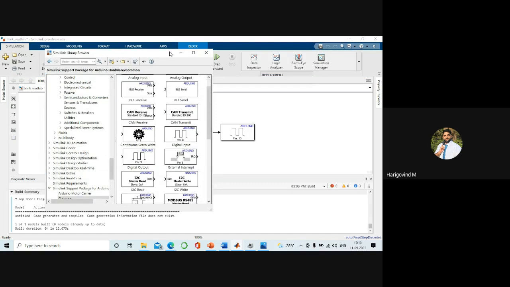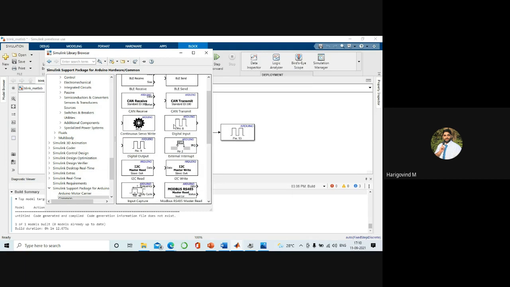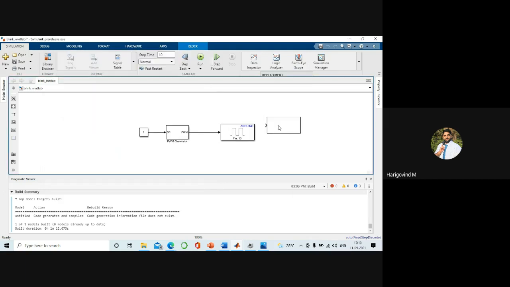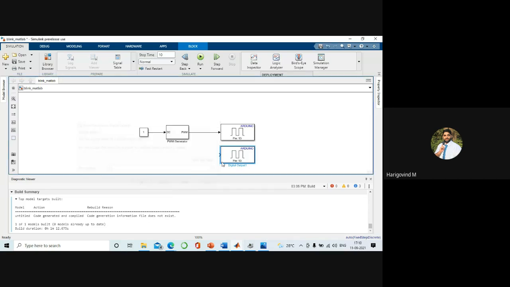We need output, right? We are going to give output. So digital output, drag this. We are going to blink. I don't have any sensors, so we are going to blink the LED within the Arduino Uno, which is pin number 13. Pin number 13 is the default pin of the inbuilt LED. Just give 13, so the output is going to pin number 13, and we need a PWM generator to blink it.